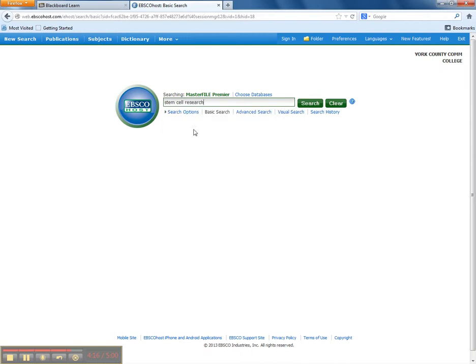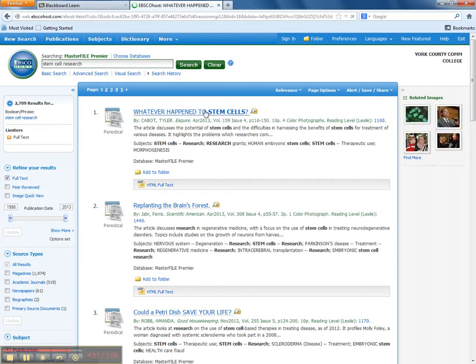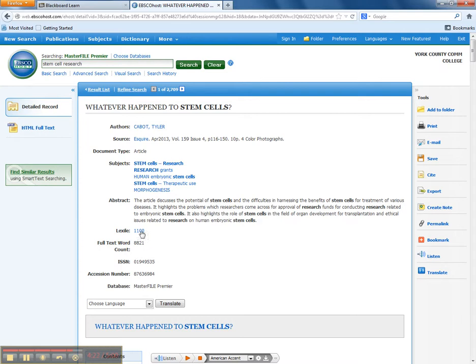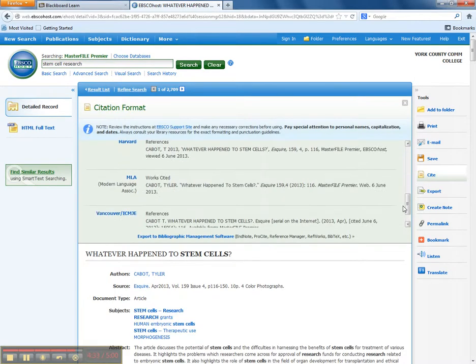And so here I'm doing a quick search, and whatever happened to stem cells, I'm reading the article, it's a good article, and I'm going to either save it to a disk, maybe I'll email it to myself, but while I'm here, I'll get the citation. There's various formats. They're not all the same. I'm going to go to the MLA, and I'm going to copy it and paste it into my bibliography, making sure that I put it by author's last name in alphabetical order.